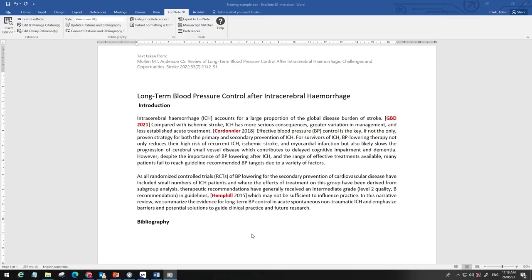Let's see how the various controls can be used in a live demonstration. For our first example, we'll start with the Vancouver UQ style. So I'll place a cursor after the full stop. Now to find a reference, I have 2 options.